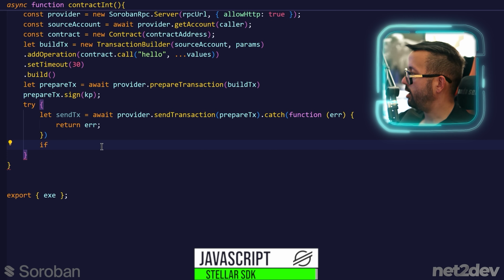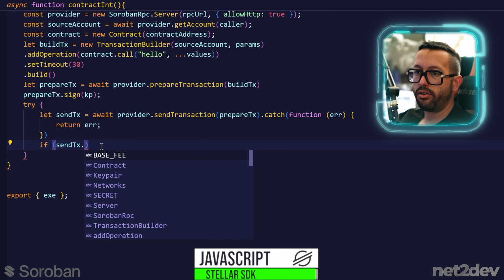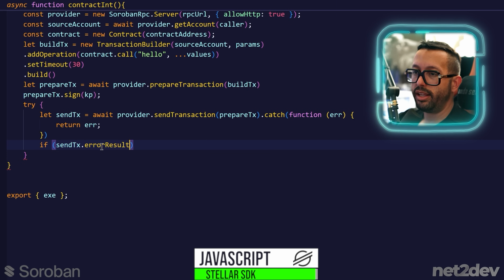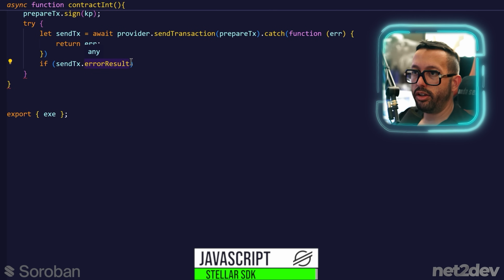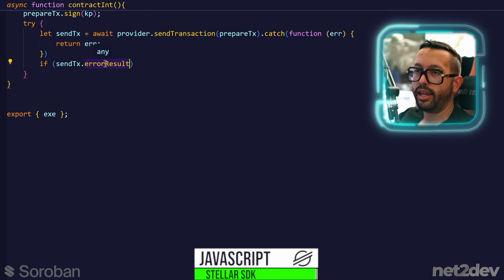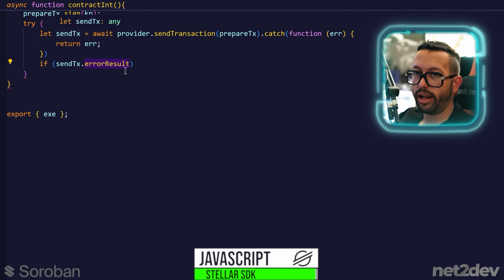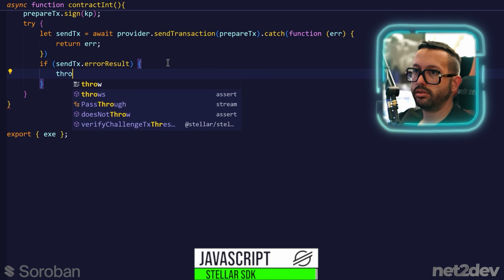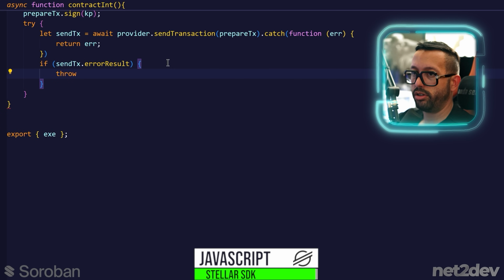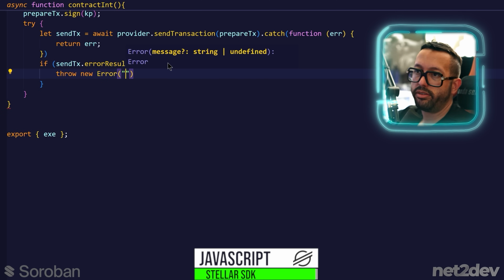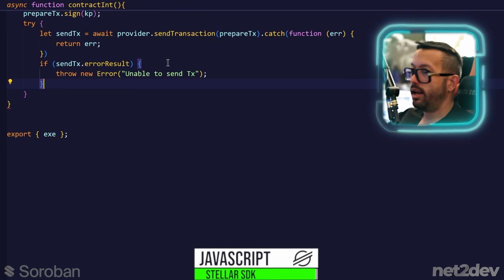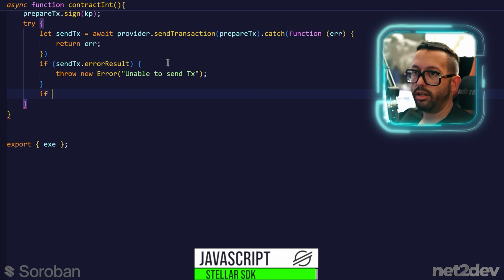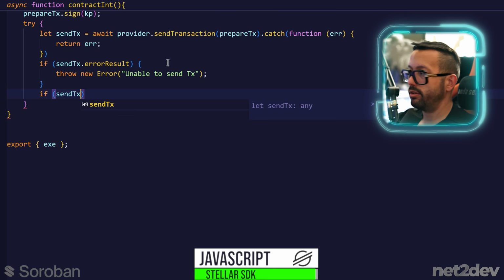So I'm going to say send tx error result. This is something that will be returned in case there's an error. So this is the value that we should obtain in the output when it runs in case there's an error. And I'm just going to throw that in the execution. I'm going to say new error, and then we're passing the message, unable to send tx or something like that. Now, if that doesn't happen, we're going to say it once again, send tx status.